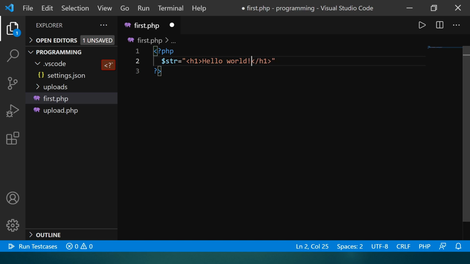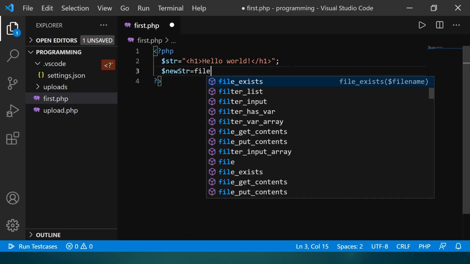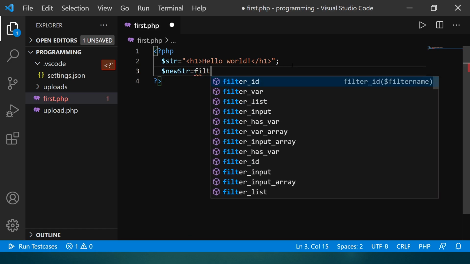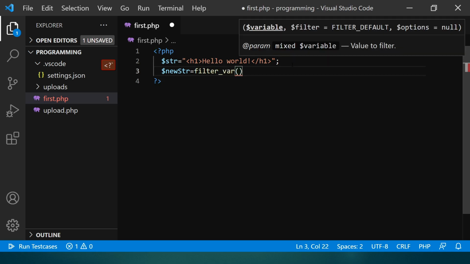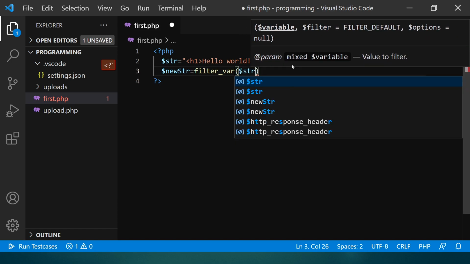Now I don't want this h1 to be printed onto the screen. I only want the proper data, that is the proper string hello world. So what I will do is create one more string, new string, inside which I will store the results. I'll say filter_var, and this function will take two parameters. First, the variable, in our case it is str.